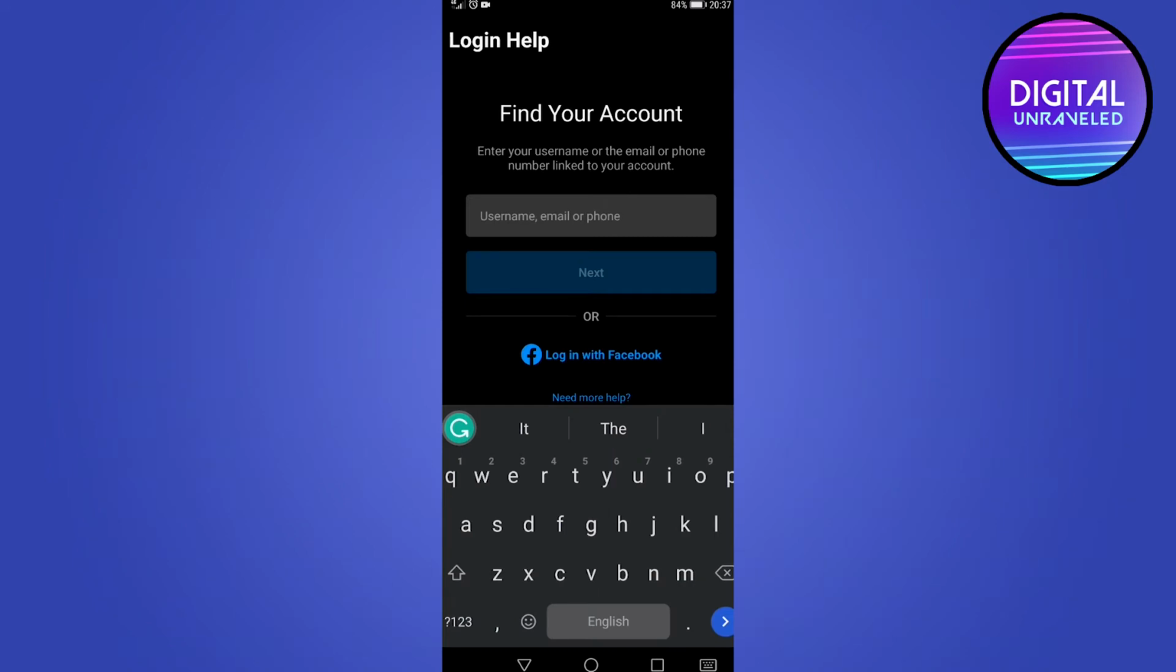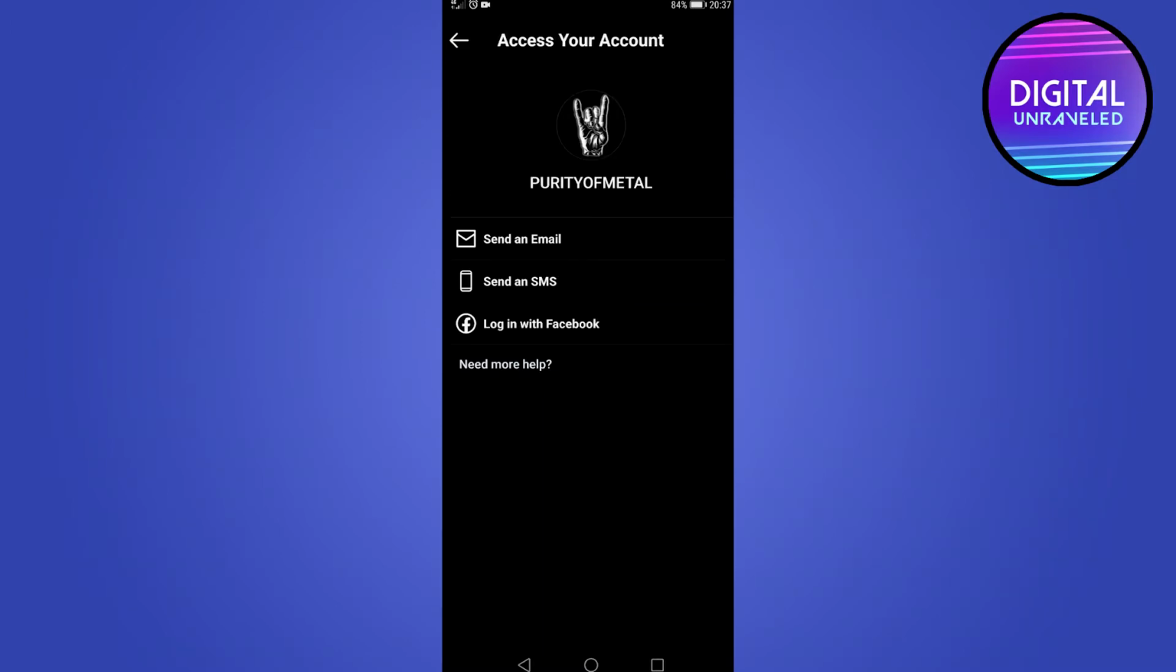And then you want to go ahead and either enter in your username, your email, or your phone number. So I'll just go ahead and enter in my username. Once you've done that, tap the blue next button. And then you have two options that you can choose from. You can send an email or you can send an SMS. For this example, I'll just choose send an SMS.